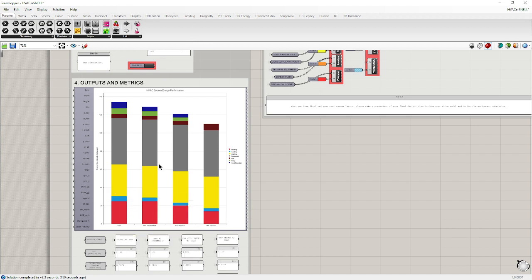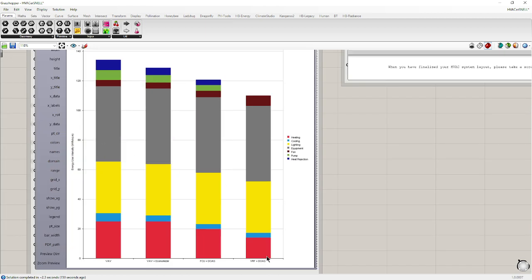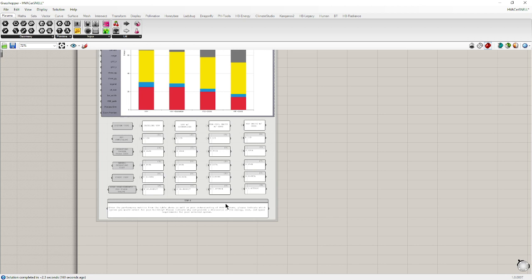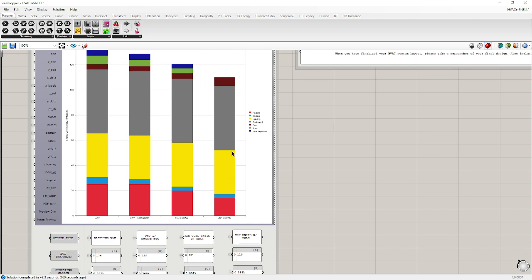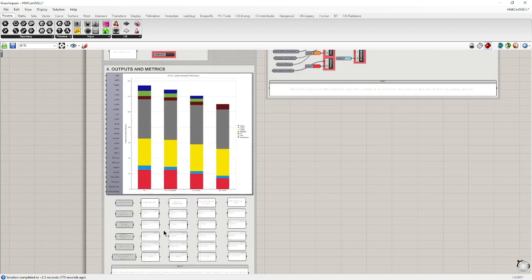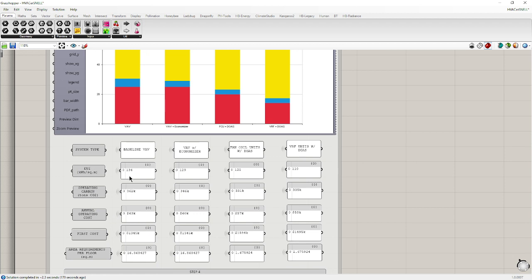And then we can actually compare and say, yeah, actually, I think I want to use a VRF with DOAS, but that's just for efficiency, right? So we have heating, cooling, lighting, equipment, fan, pump, heat rejection, showing in all these systems how those compare. But we also have a bunch of other variables down here. So we have EUI, which is really important. This is the lowest, but then we have first costs. This is a little higher than these. The air requirements, very small. This is looking pretty good, right?